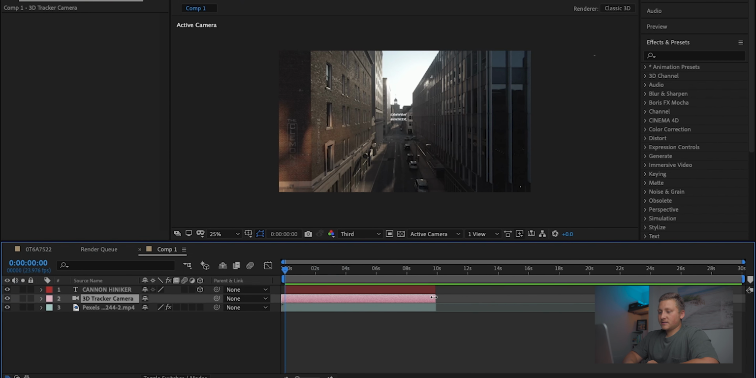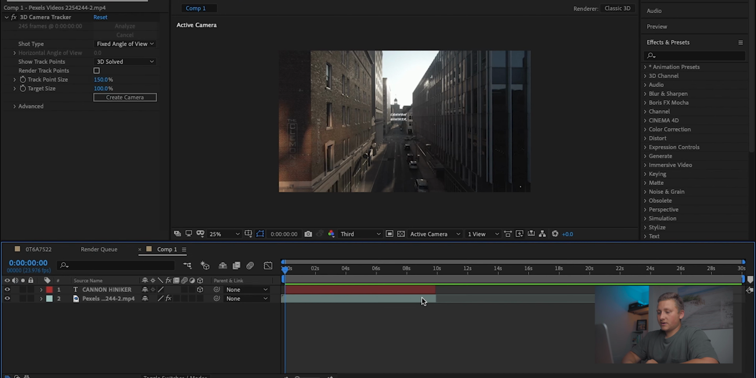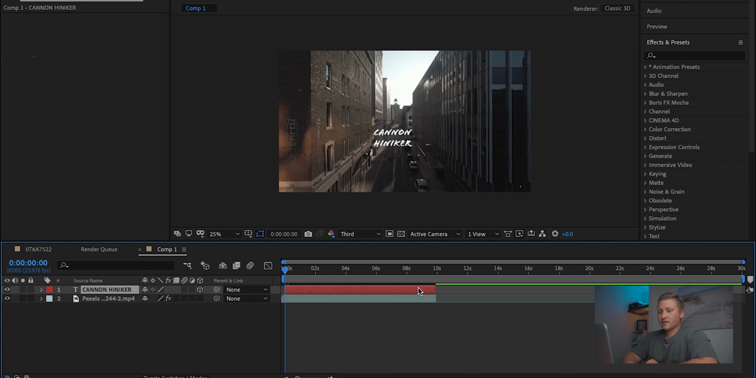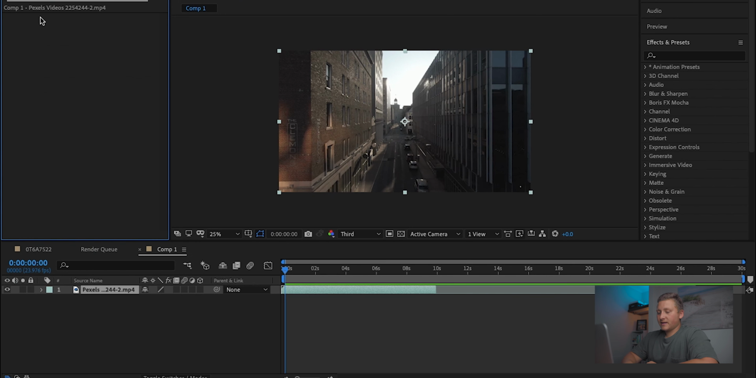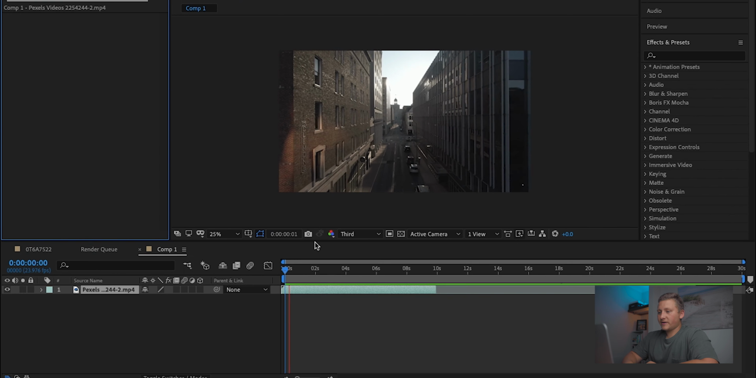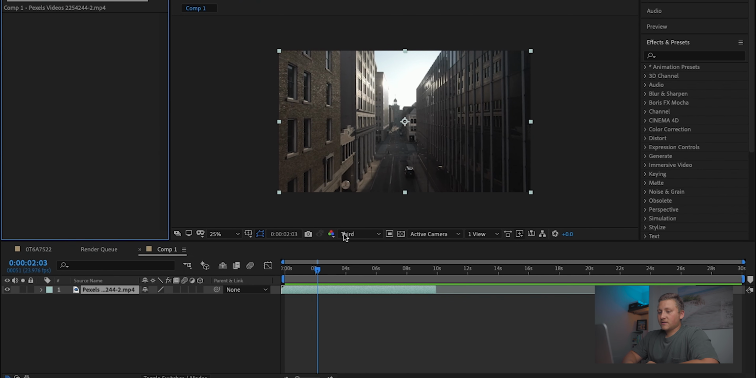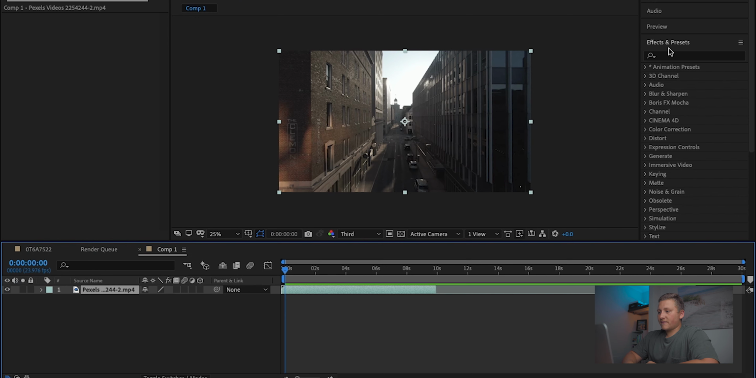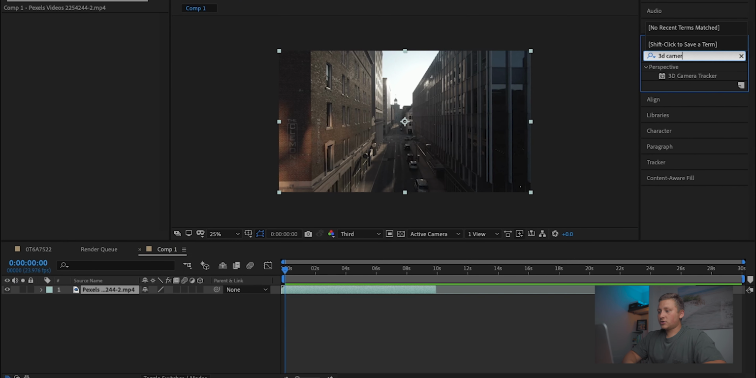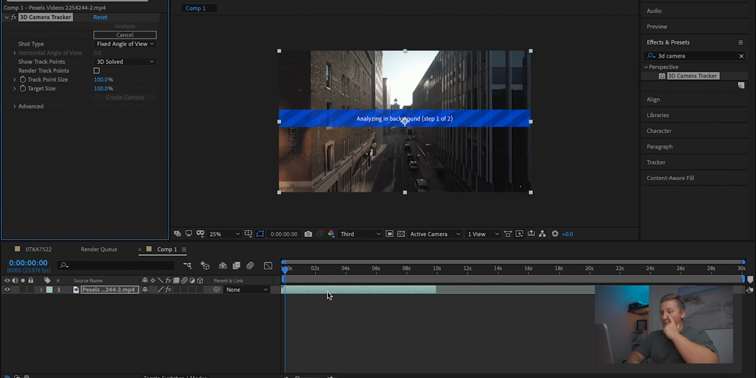So let me just go ahead and delete all of this, so we're just left with the shot. Go ahead and delete everything. Okay, so we're just left with our video as is. So the first thing you're gonna wanna do is go to our effects and presets right here and then type in 3D camera tracker. And then we're gonna drag 3D camera tracker onto our clip right here. And then it's gonna analyze. It may take a minute, so bear with me.